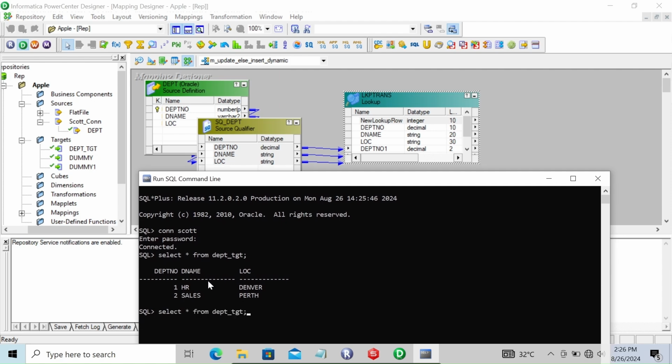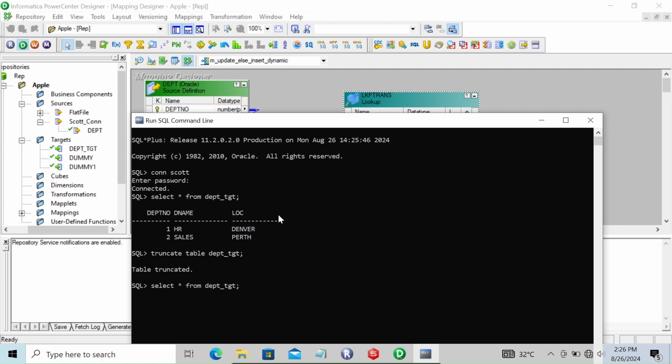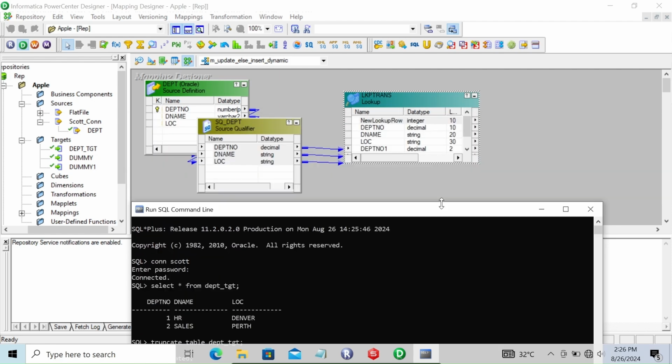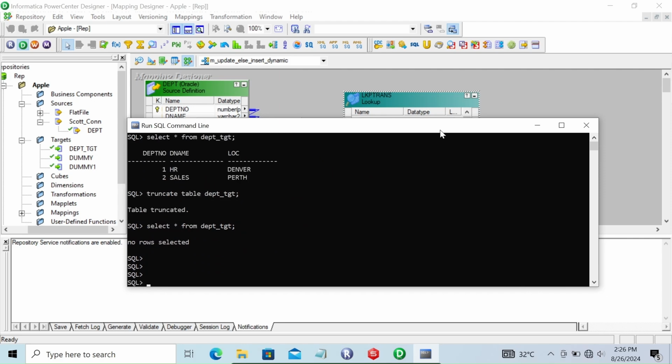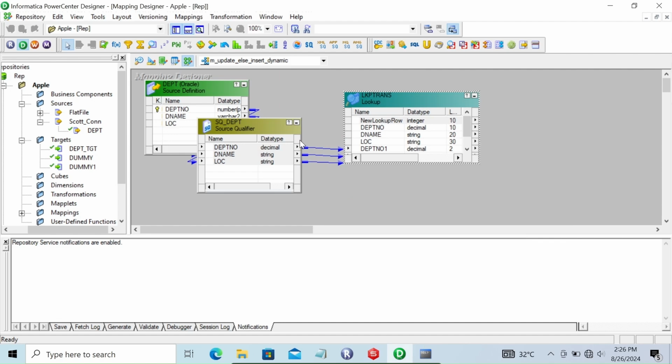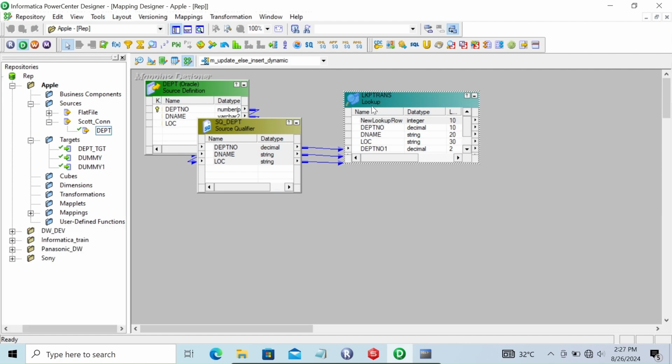Thereafter I'm going to truncate this, as I don't want any record inside there. So writing truncate table dpt underscore tgt. The table is truncated and there is nothing inside there. No rows selected. Okay, so initially it does not have any record.